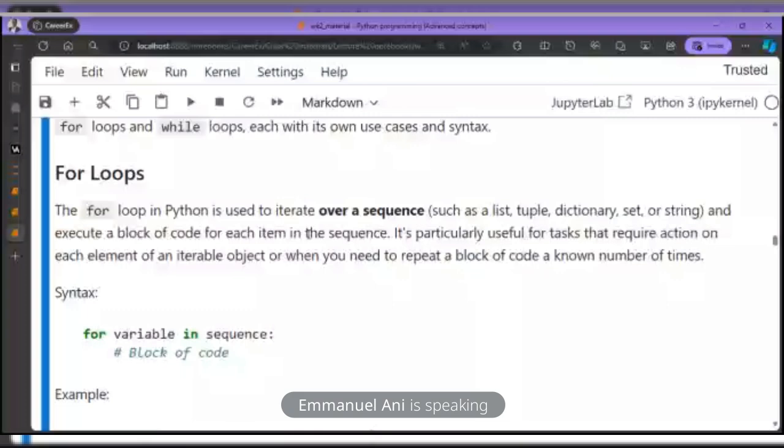We'll just try to get the main idea behind what I am saying. So a for loop, these are things you need to know. A for loop iterates over a sequence and then executes a block of code for each of those items in the sequence. It is particularly useful for tasks that require action on each element of an iterable object or when you need to repeat a block of code. So basically, you see all this in action.